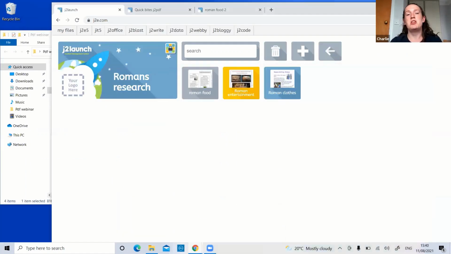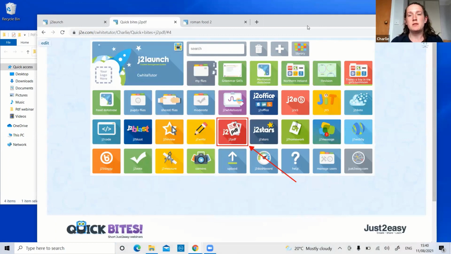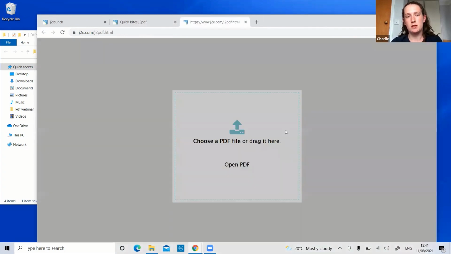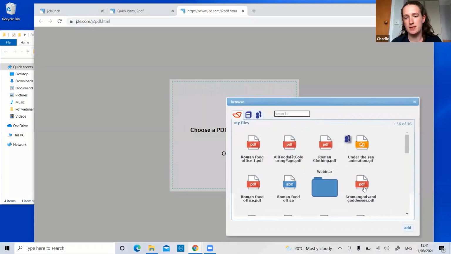Just another spin on how we can use j2pdf. And for my final activity, I'm going to create something to use with my youngest children. And I'm going to create something that I'm going to put into J2 Whiteboard. So again, I'll start off with j2pdf and click to open my PDF.